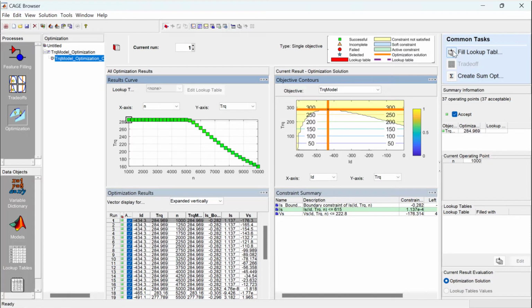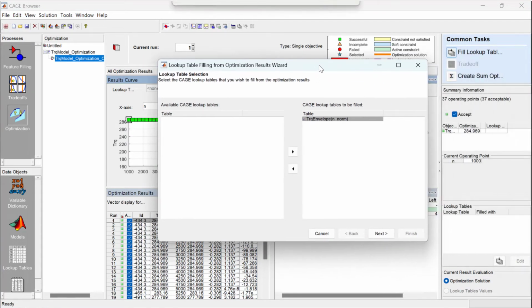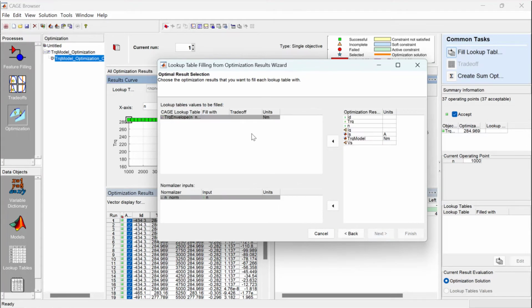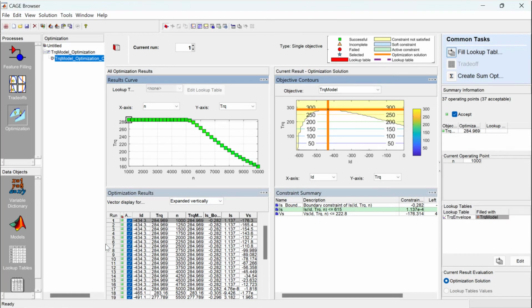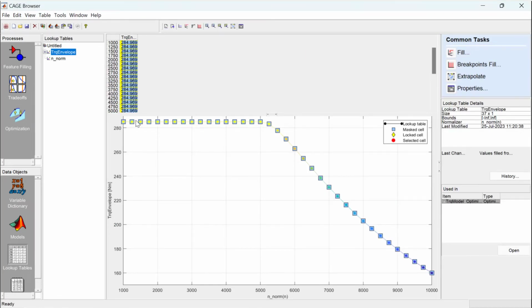Next, let's fill the lookup tables with these optimization results. Notice here the torque envelope table has already been selected. We're going to click Next and fill that with the torque model results. And then we're going to go to the lookup table section and you'll see the results are in here.